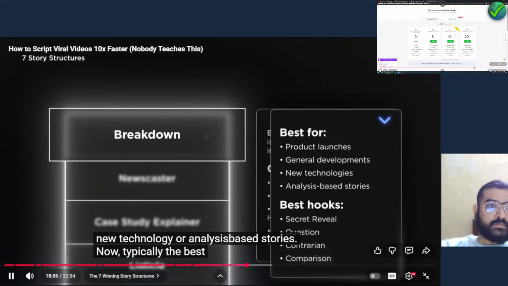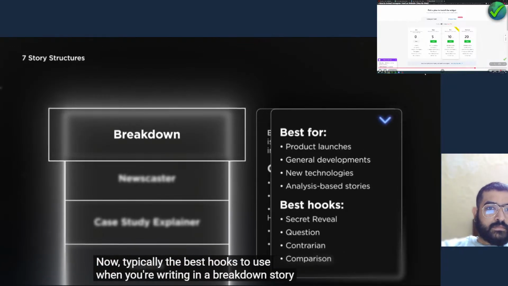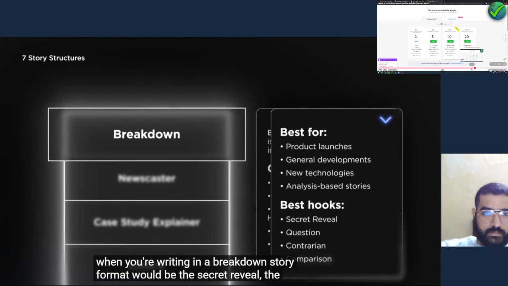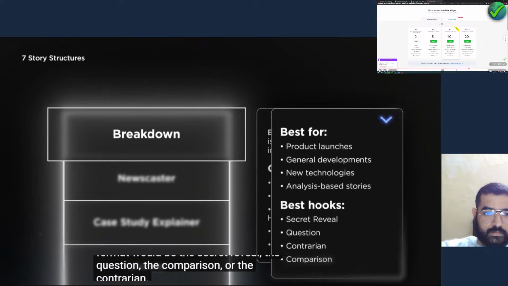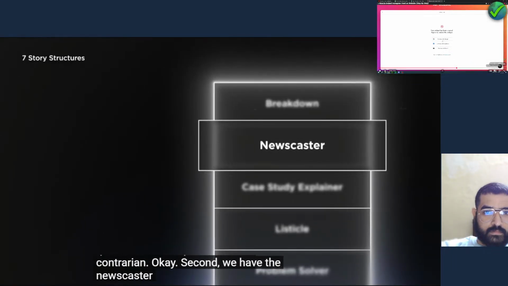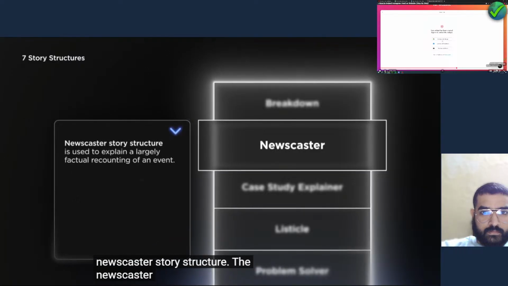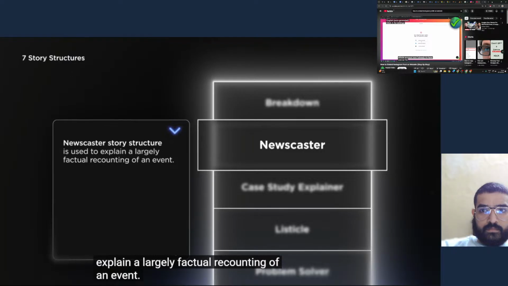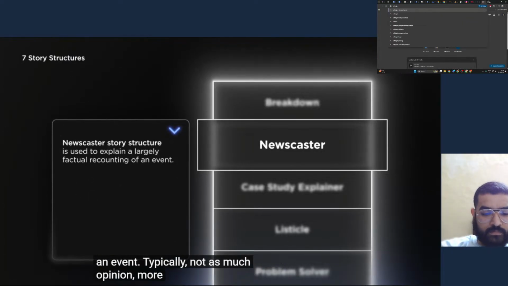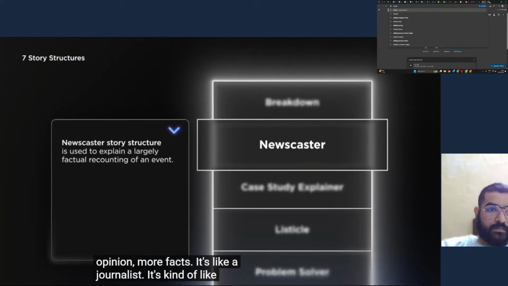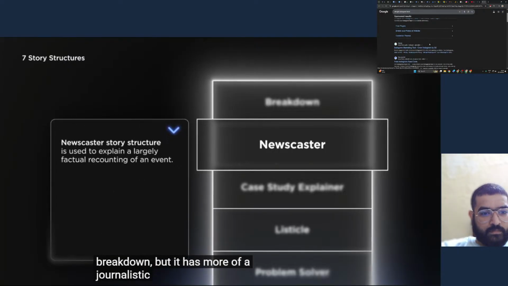Now, typically the best hooks to use when you're writing in a breakdown story format would be the secret reveal, the question, the comparison, or the contrarian. Okay, second, we have the newscaster story structure. The newscaster story structure is used to explain a largely factual recounting of an event. Typically not as much opinion, more facts. It's like a journalist. It's kind of like a breakdown, but it has more of a journalistic, fact-based slant.